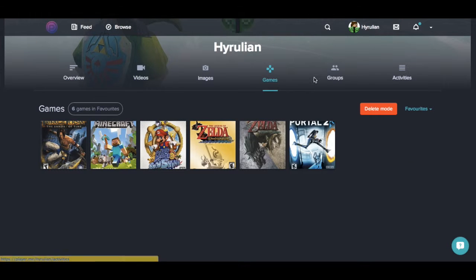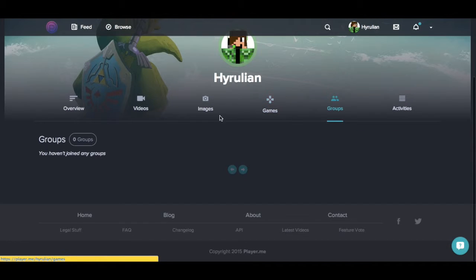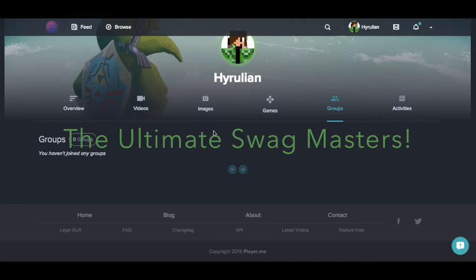And then here's the groups. With the groups plugin, you can create your own groups for, say, this group of people you play with on Call of Duty, and you call yourselves, like, the ultimate swag masters or something.